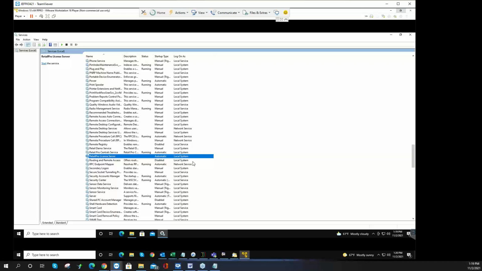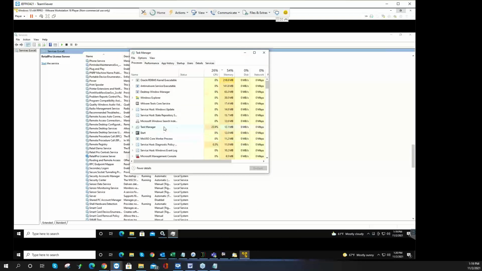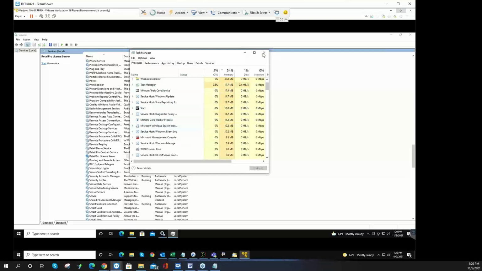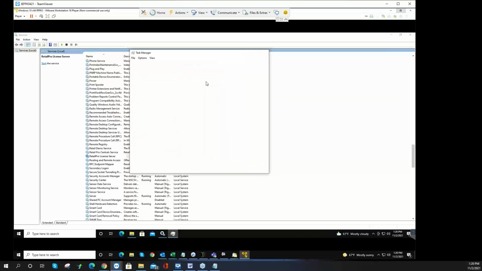If it hangs, the license server is your problem. If it can't close the license server, then open the task manager and find the license server that is actually running. And it should be, if you go in here to the task manager, there should be one running in here. And of course it's not because I just stopped it, right? Well, we'll circle back on that in a second.